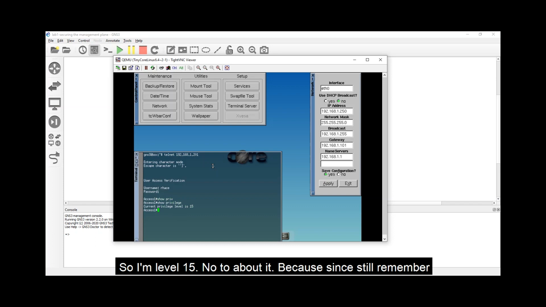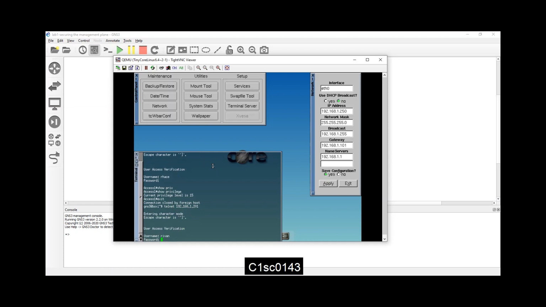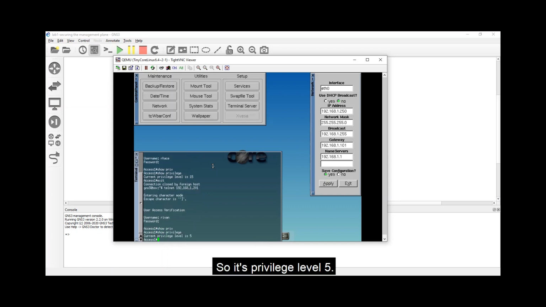No doubt about it, because if you still remember, I configured race with level 15 privilege access, while Rivan, in our case, is level 5. So let's test that. Let's type exit here. Telnet 192.168.1.201. Rivan, Cisco143. So there you go. Show privilege. It's privilege level 5. There is no doubt that our RADIUS server as of now is working.